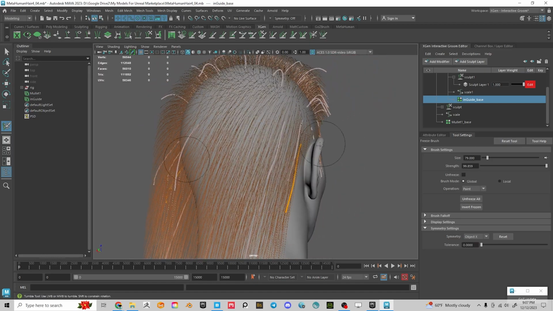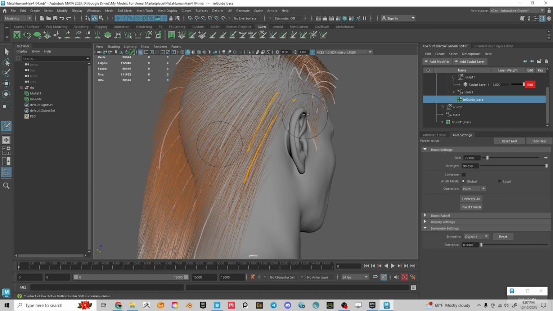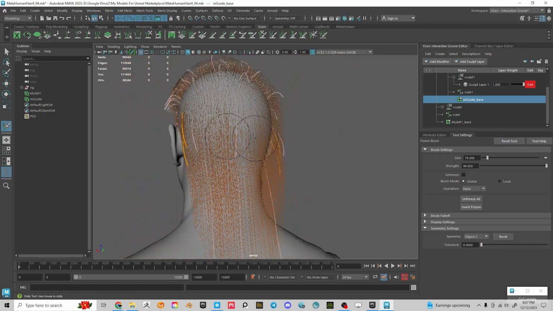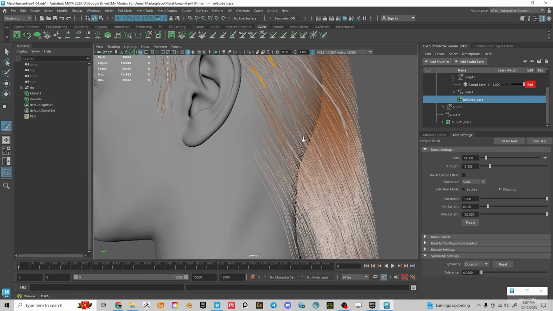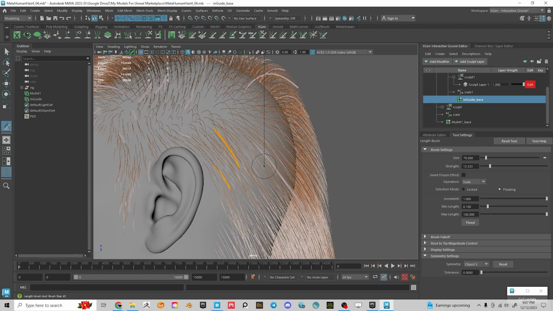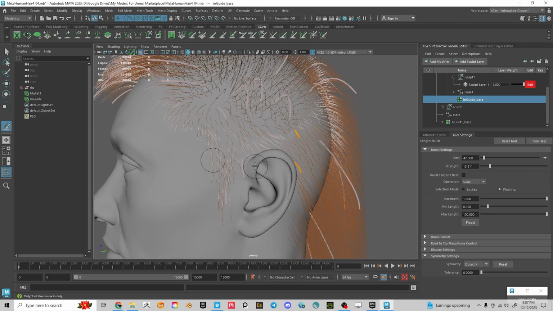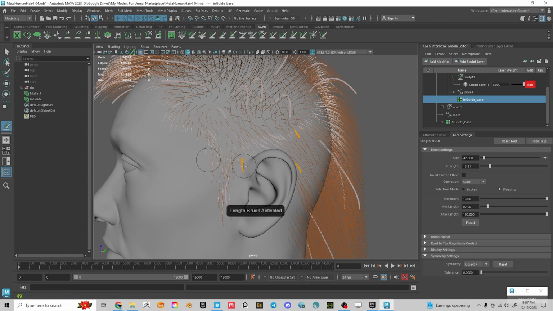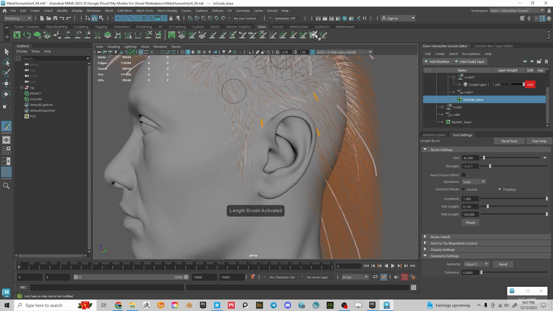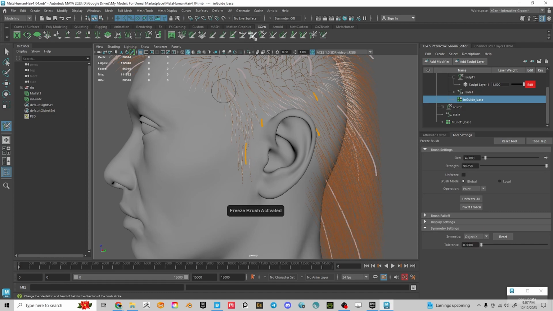Yeah, you know what? Let's grab that one too. Okay, we can go to our length tool, hold control to make it shorter. I'll hold B to reduce my brush size. And there we go. Let's unfreeze this guy too. Go to our length tool, make him shorter. And freeze this guy.